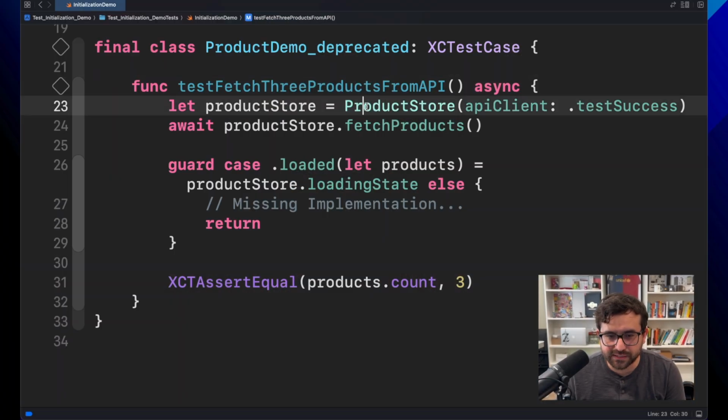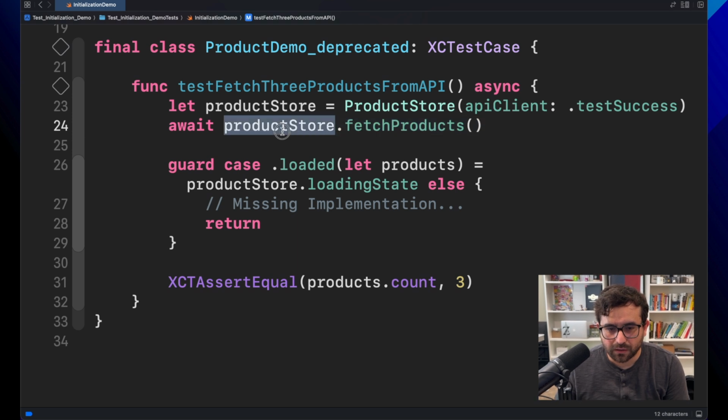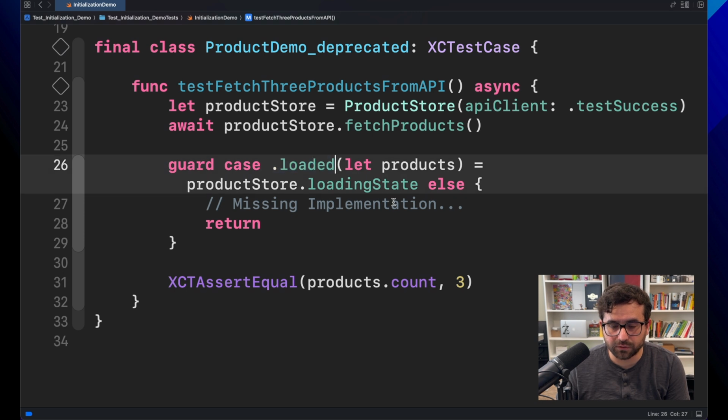In this episode, you will learn how to migrate XCTFail into Swift testing. Here, I'm trying to test this product store, and I want to fetch some products. This product store is getting information about the amount of products I want to receive, okay? And if everything is fine, if all the products are loaded, I will get a number of products, and I want to test if this products count is equal to 3.